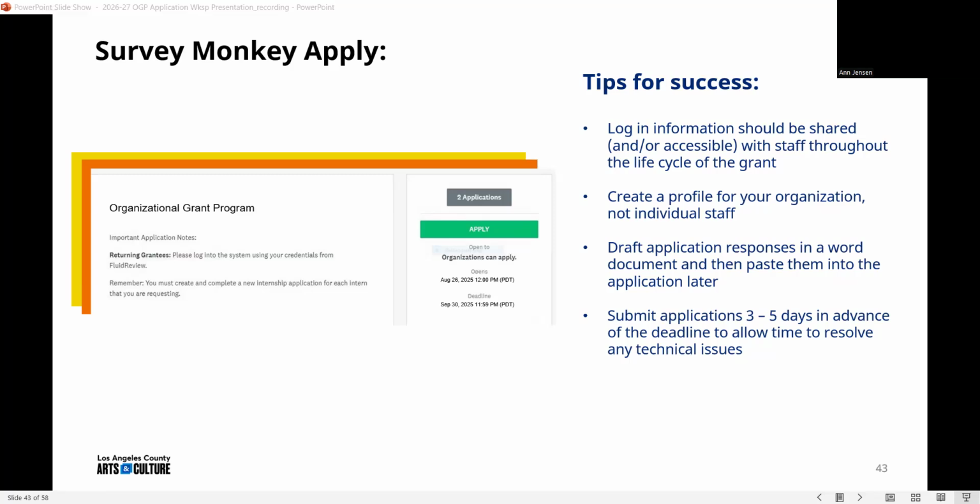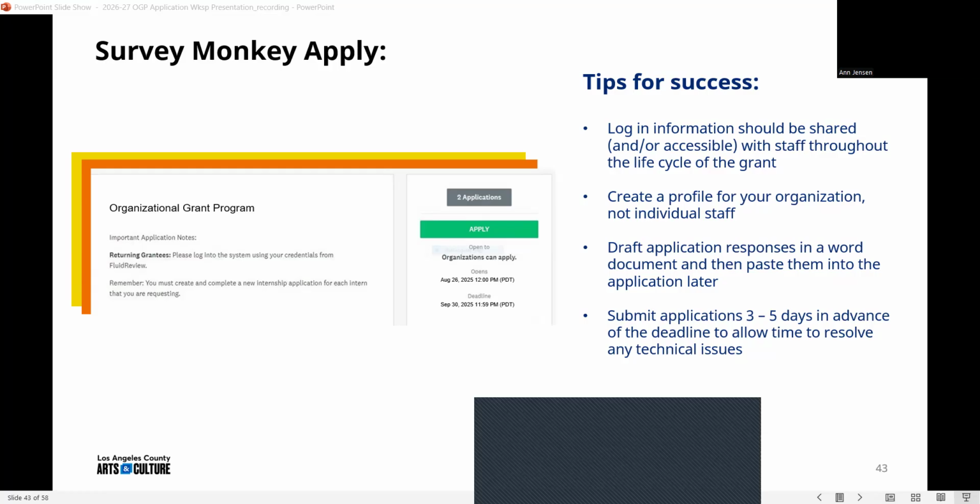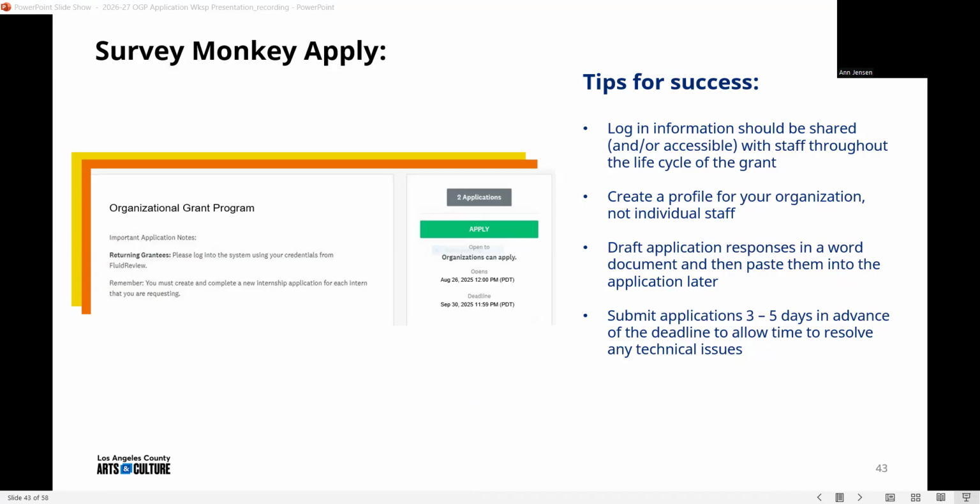Okay, some tips for success. After completing these steps, you'll be able to view the grant applications that are open. Make sure to save your passwords. Anyone else, now or in the future, who needs to access the grant information will need to know your login information and password. So be sure to save that.